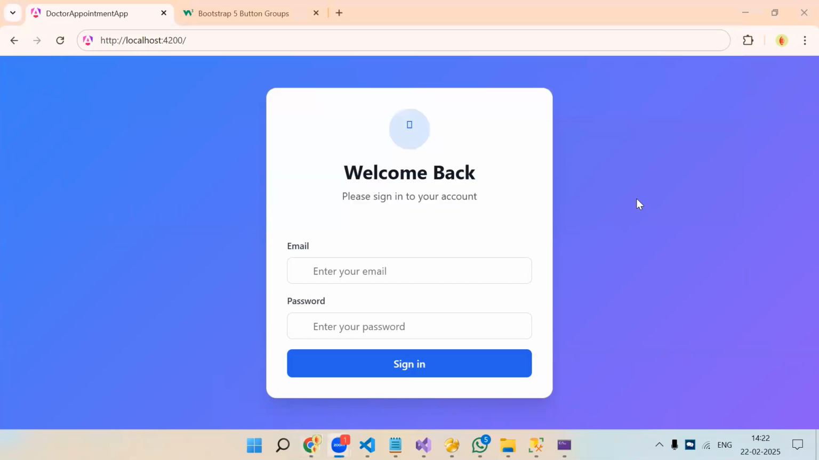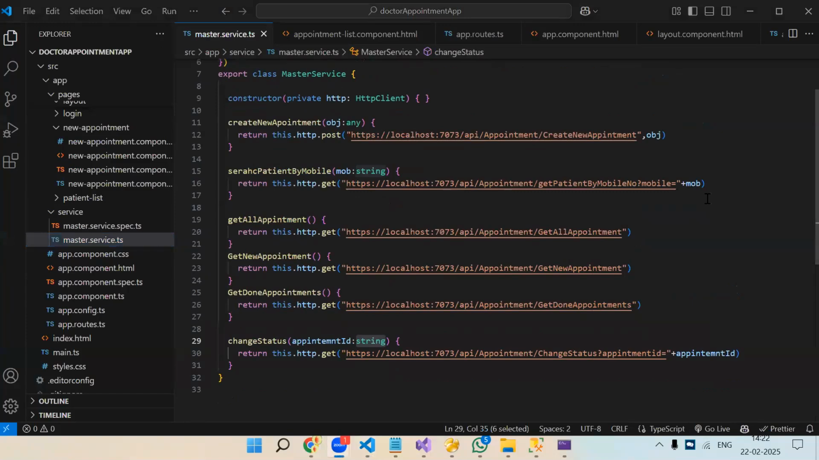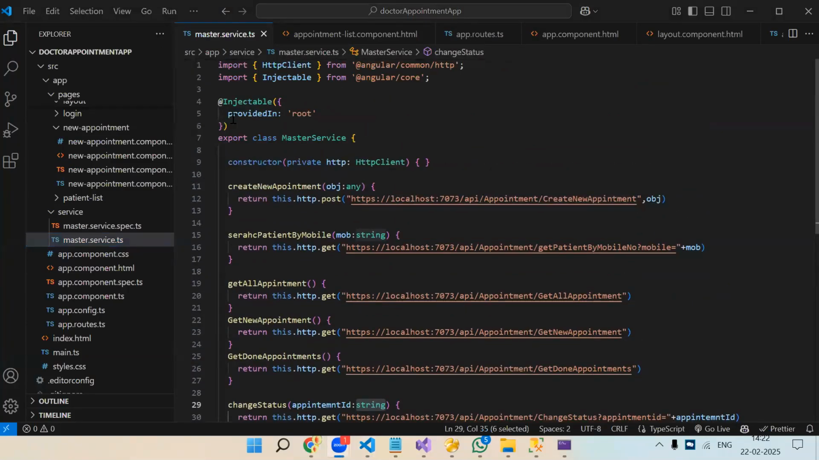Chaitanya, I found out. Can we open the master service? In the master service, I saw only the injectable decorator, and there is no providedIn. So what is the difference?